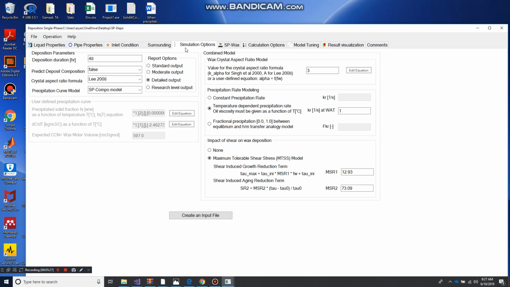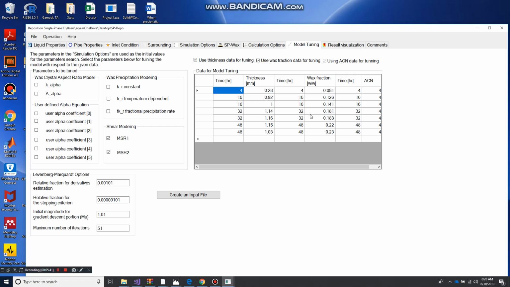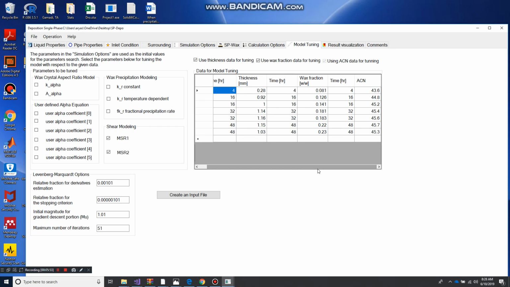So in the simulation options tab, we show that, for example, if you use Panacharoensawad 2012 model, it has two fitting parameters that need to be adjusted based on the experimental data. So in the model tuning tab, we're gonna provide the input, the experimental data about thickness, wax fraction, and average carbon number distribution. Average carbon number distribution of the solid phase of the deposit.